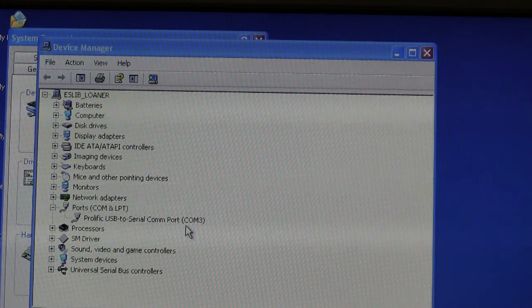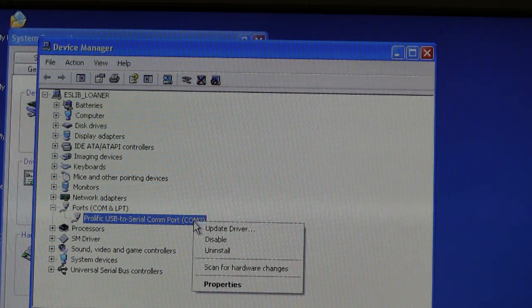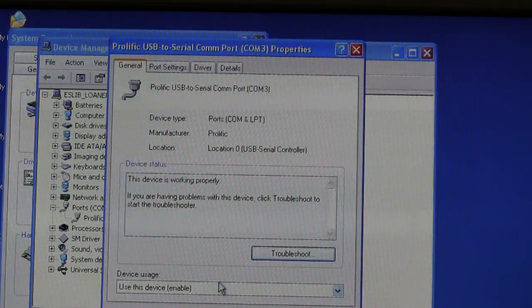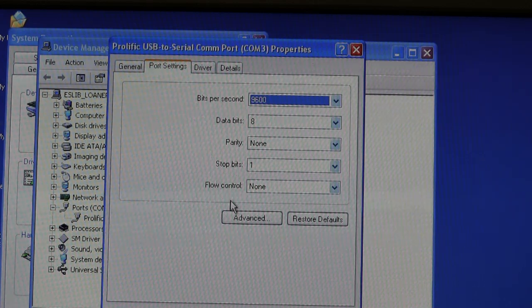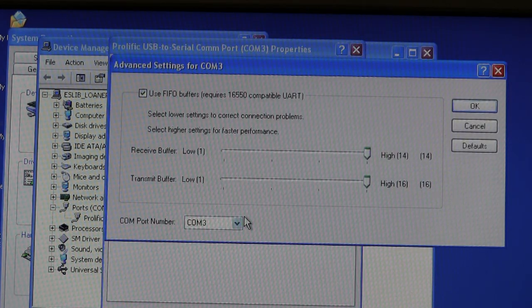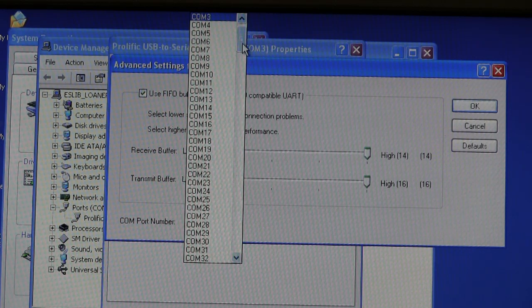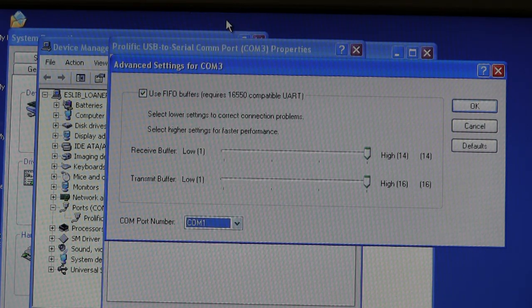At this point, I've plugged the cable in. The computer recognized the cable and installed the software. And I've gone into the device manager of this Windows machine. And you'll notice that the Prolific USB to serial COM is now set at COM 3. This is the problem we need to fix. Simply right-click on this and choose Properties. Go into the port settings and choose Advanced. In this dialog box, we have the choice of changing the COM port number. And if we slide up to the top, we can see that COM 1 and COM 2 are available. I'm going to go ahead and use COM 1 and set this device for COM 1.